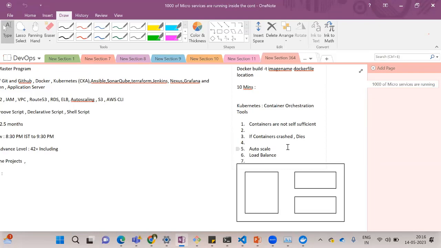Now, what is a load balancer? If your application is deployed into n number of servers, we have to distribute the traffic between your servers. The load balancer takes care of distributing the traffic.